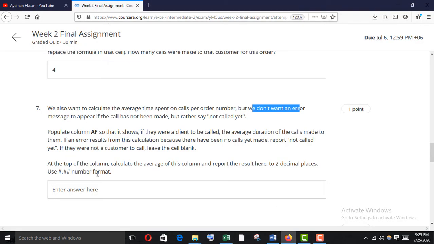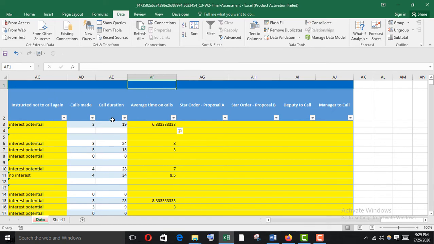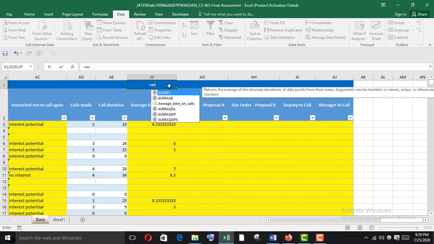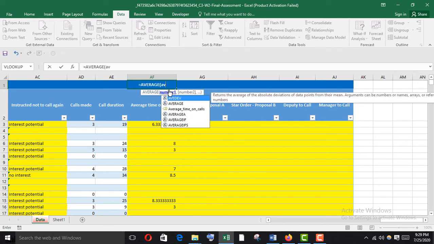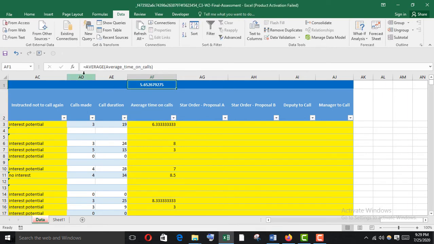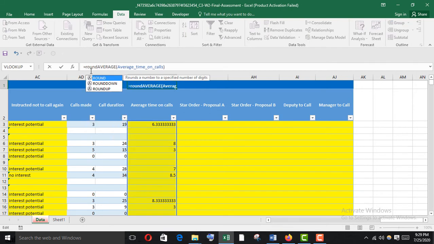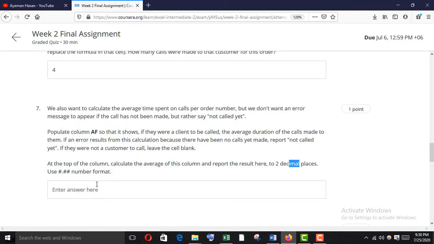Now on the top of the column, calculate the average of this column. So find out, and two decimal places. So find out here, calculate. Okay, so I'm going to find the average. Okay, fine, average of average time on calls. Okay, fine, just end this. And here it is, and I need two decimal points, so I can use the ROUND function and 2 here. Okay, fine, and here is the answer. Just copy it down and paste it here.